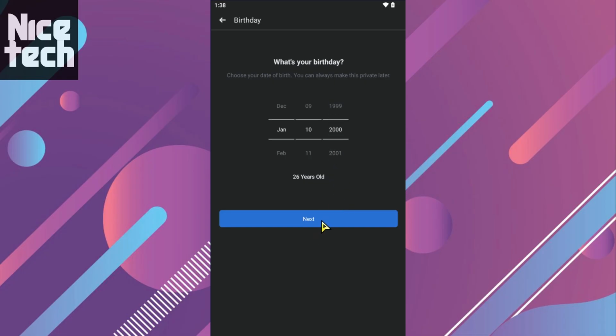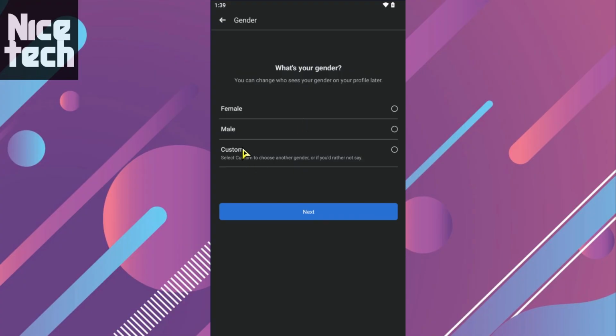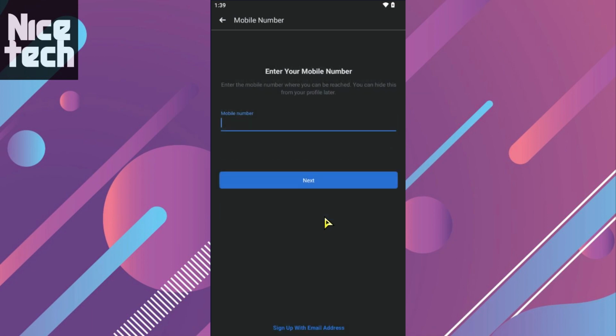okay, and click next. And select your gender. You can select female if you're female, male if you're male, or custom. Select male and next. Enter your mobile number.